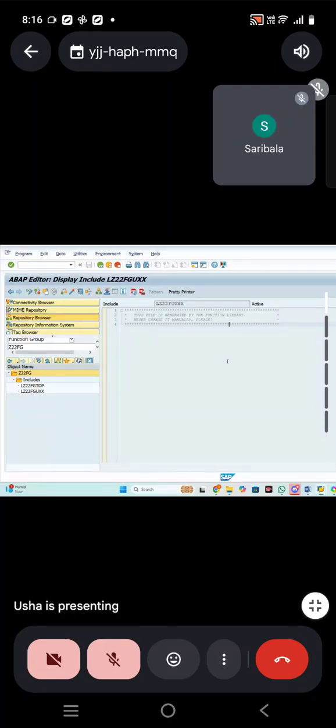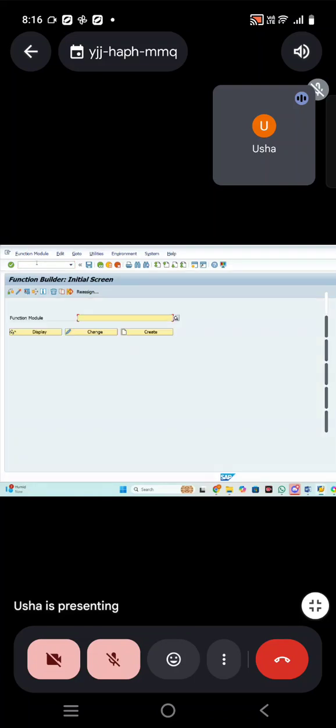No, no. Then we'll see how to create a function module now. Okay, how to create a function module: SE37 is the T code.